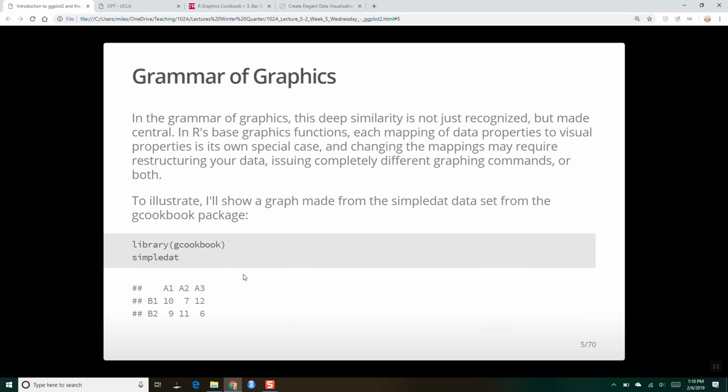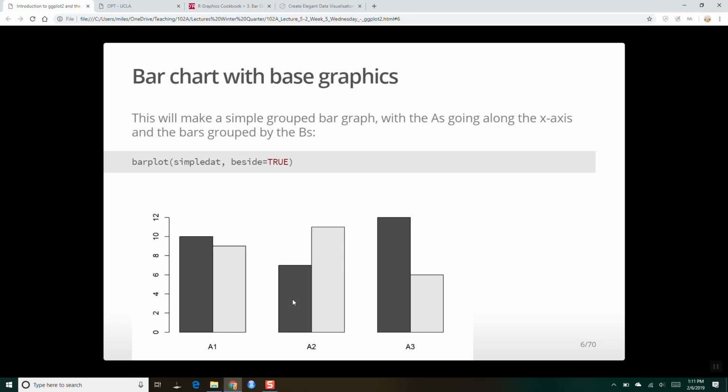So here we're going to start with a contrast and just say in base graphics, this is how things might be drawn. Okay, so I start off with a matrix. This is a 2x3 matrix. The column names are A1, A2, and A3, and the row names are B1 and B2, okay? And we've got 6 values here. And so we might say, well, let's graph this with a bar chart. If we graph this with a bar chart, we can say barplot, take our matrix simple data and plot it like this, okay?